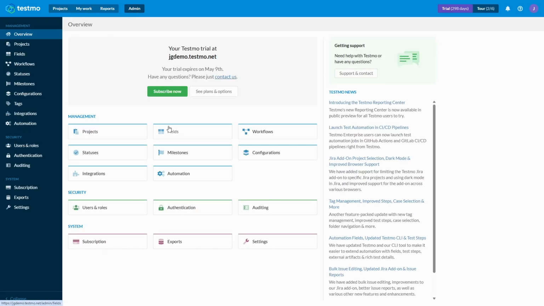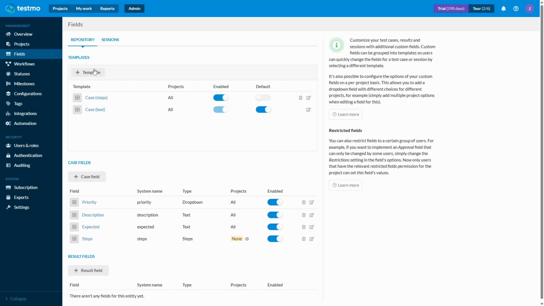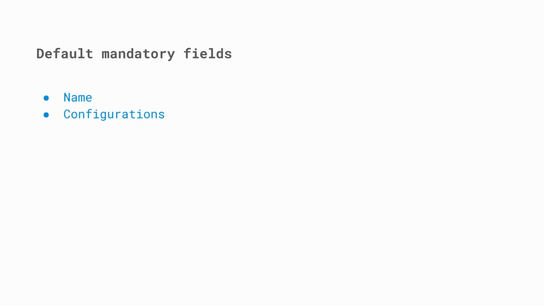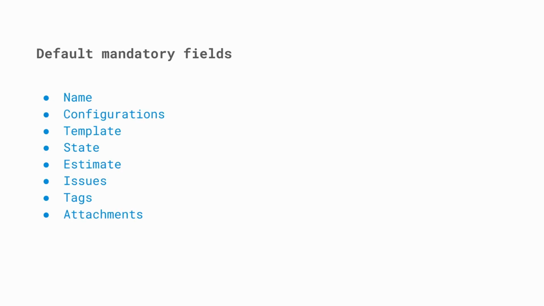For now, we'll start by going to Admin, Fields, and here, below Templates, you have two types of custom fields you can create. Case fields for the test case details, and result fields for when you are adding results to the test cases. On any test case template, you will have the mandatory common fields: name, configurations, template, state, estimate, issues, tags, and attachments. These will be automatically added to any template you create.